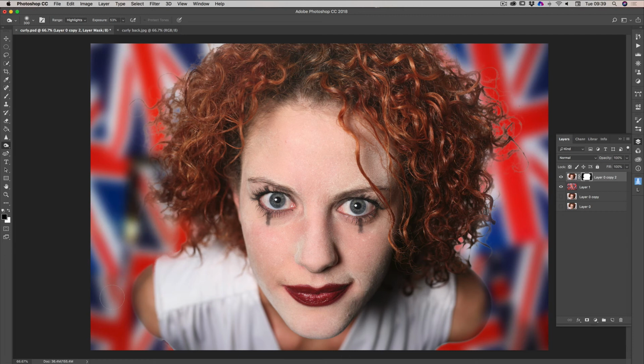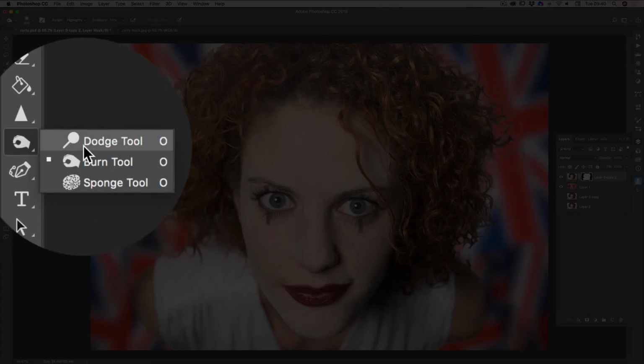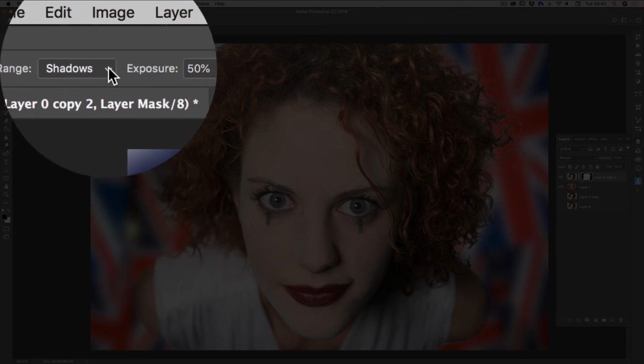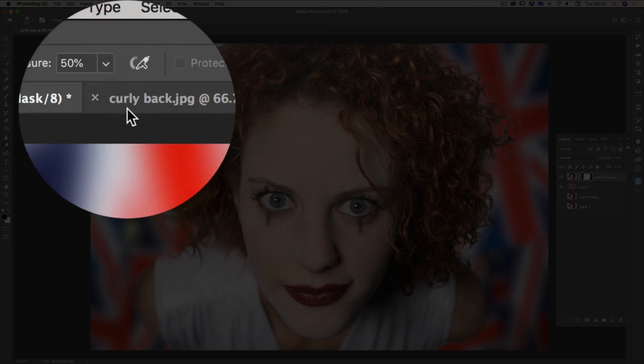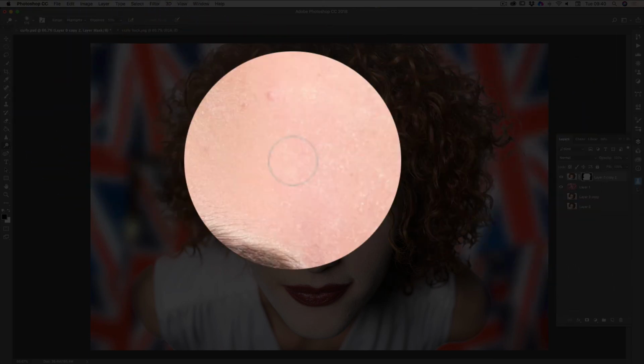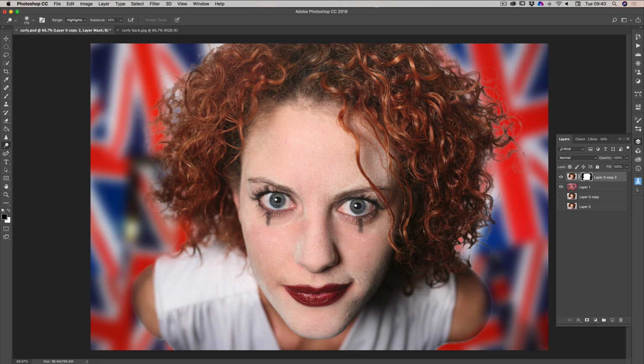If I've gone too much, what I can also do, I want to bring a bit of detail back in. I probably don't in most cases. It's nice to soften those edges. So, but if you did, there's a bit there. I could change that to the dodge tool, and I'd make sure that this was on highlights also, because I want to lighten the white area, the inside, to bring anything back. And I can just drag over and re-emphasize those areas.